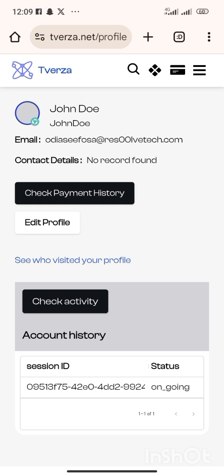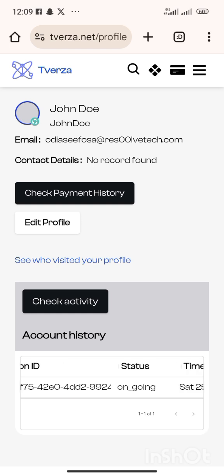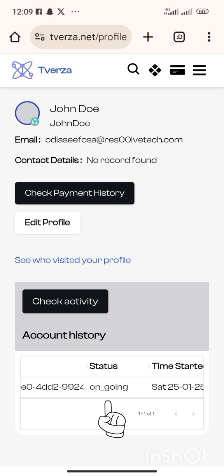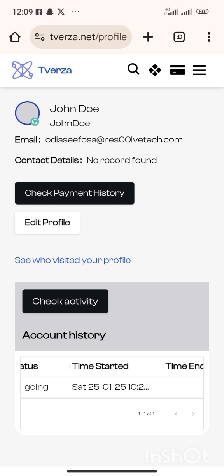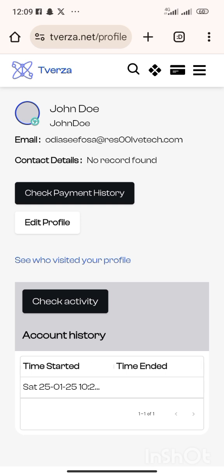For example, we have a single session ID here, which is the current session we are in at the moment, our current login session. And the status of the session says ongoing. We haven't logged out yet, so the session is not done. The time started is the time we logged in to the session, and the time ended is empty, as the session is not yet ended.